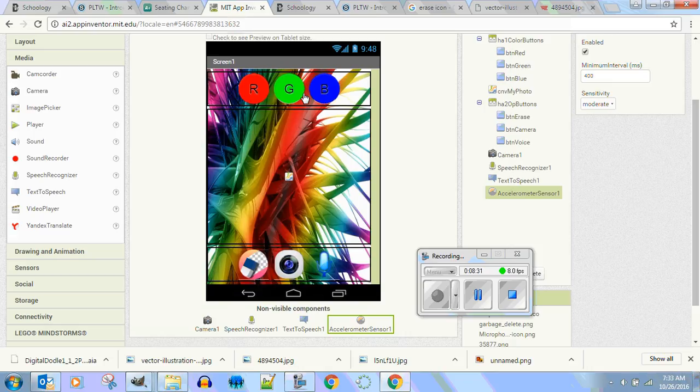I want to get this red button to work. I want to get the green button to work. I want to get the blue button to work. I want to get the canvas to work. I want to get the eraser button to work. I want to get the camera button to work. And I want to get this voice recognition button to work. That's how you do it. You just go one at a time. Go through your checklist and get this to work. Okay? Does that make sense? The second tip that I can give you is role play it.